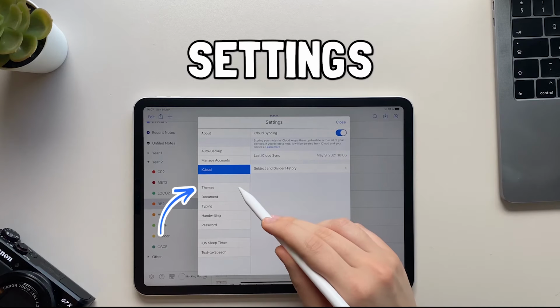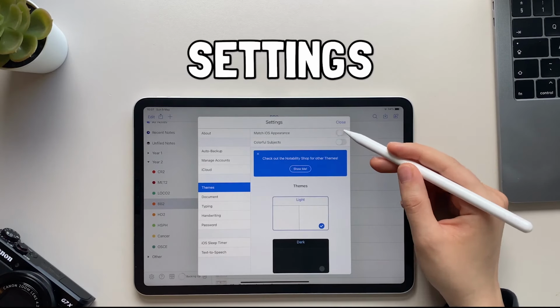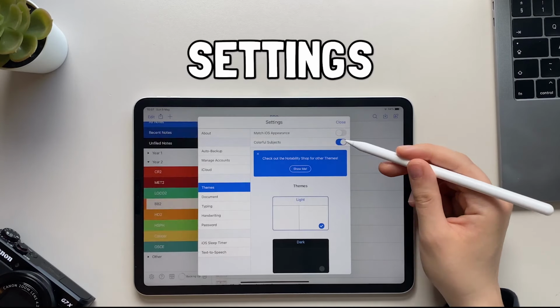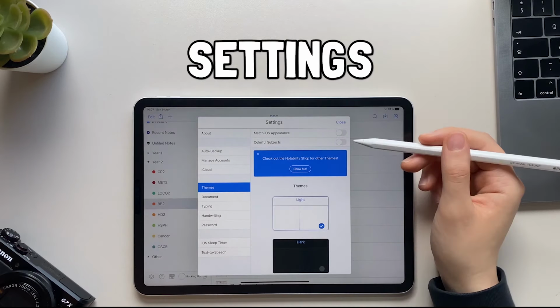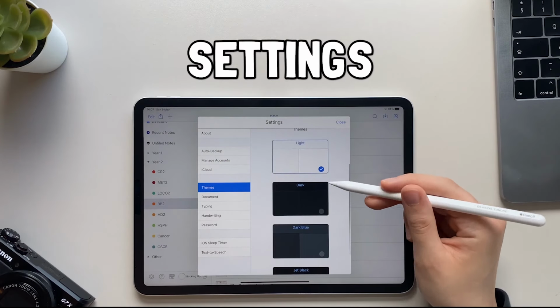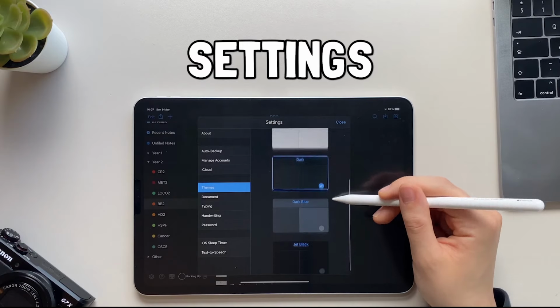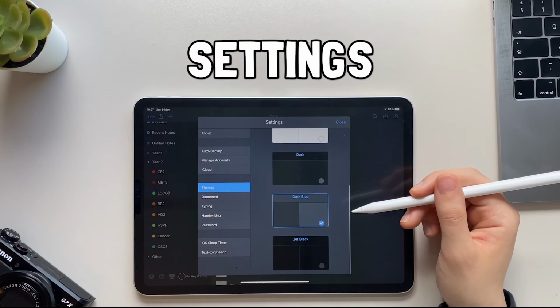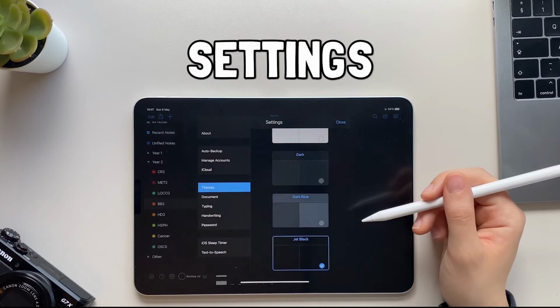If you go into themes, you can choose to match your iOS appearance as well as turn colourful subjects on or off. You can pick between 4 preset themes, which are light, dark, dark blue, and jet black, plus there are more you can purchase, which I will show you later on.